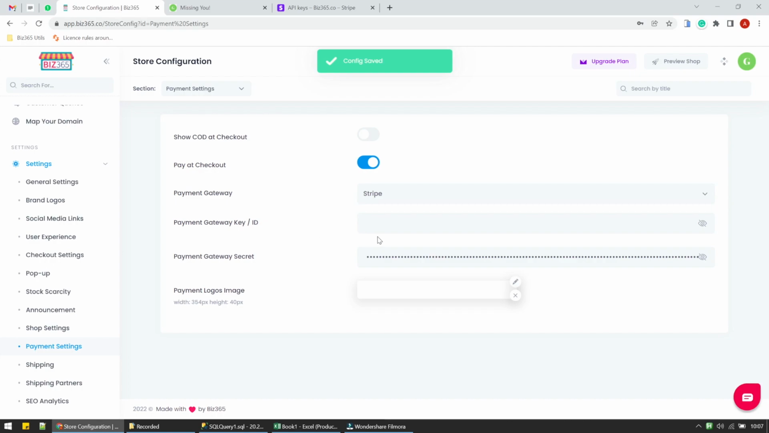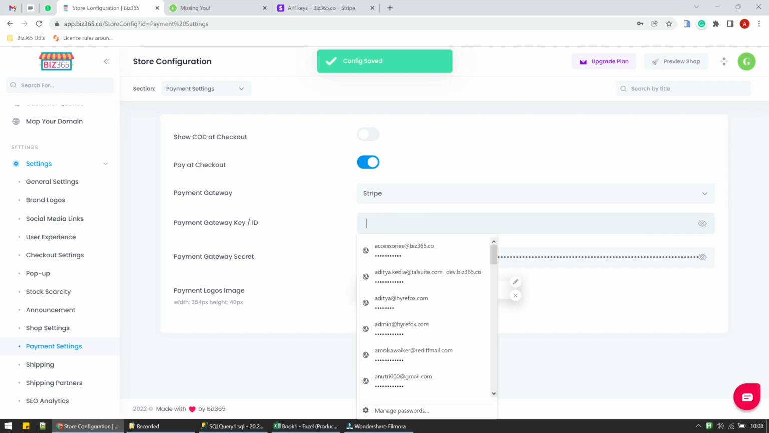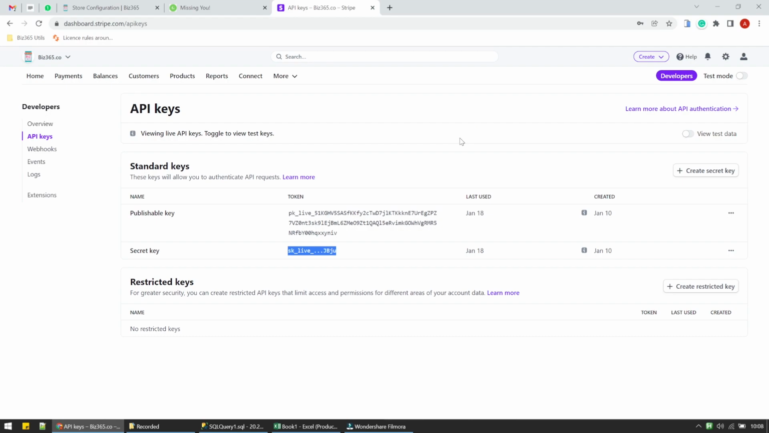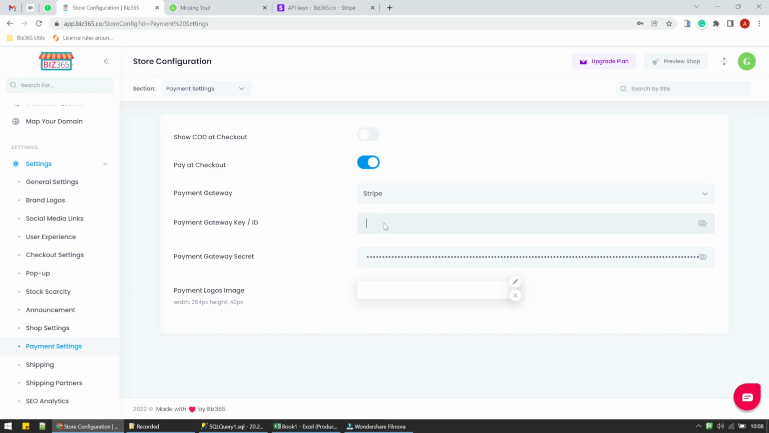Once I've done that, then what I need to do is go to my payment gateway key, which is here, and copy this from here. And it says copied. And I'm going to go here and paste it here. And this is my public key and this is my secret key. Once I've done that, my basic integration is complete with Biz365.